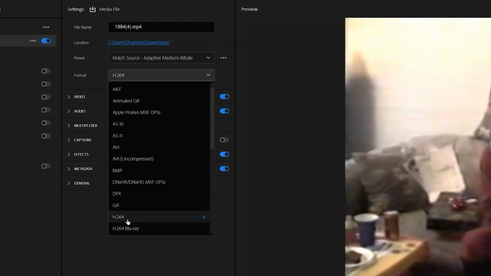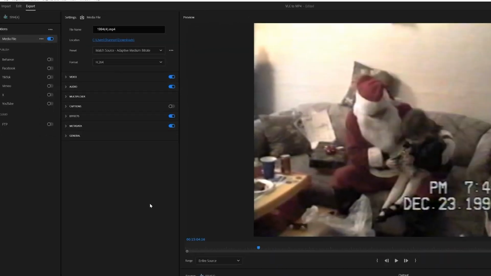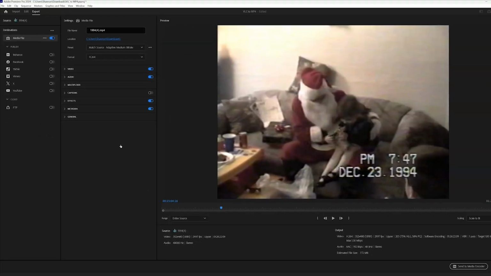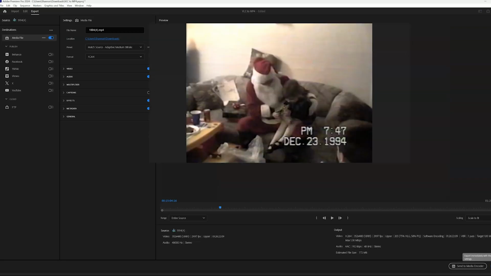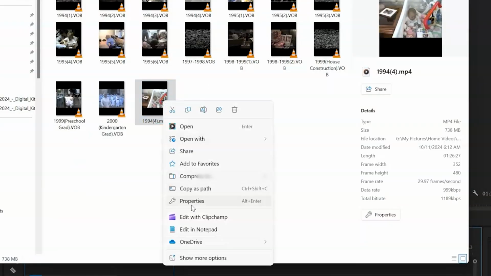H.264 or an MP4 file is already selected by default. So H.264 and Match Source Medium Bitrate to export. It may take a few minutes, depending on the length of the video, but I sped this up, so now we can see that it was exported as an MP4.